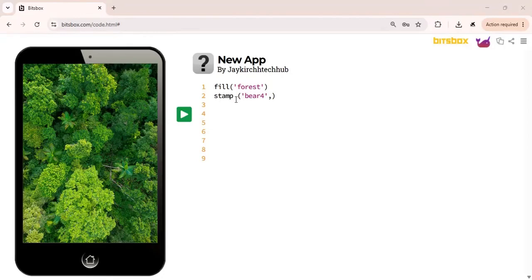120 and 102. 120, 102, and a size of 200. So we play this now. So you can see the beer right here. Now I don't want to be writing this stamp anytime I need the beer, so I want to create a variable for it. All you have to do is just write here.